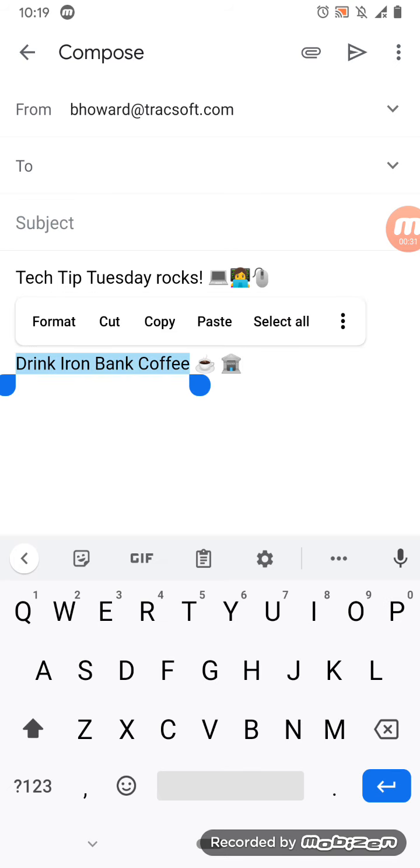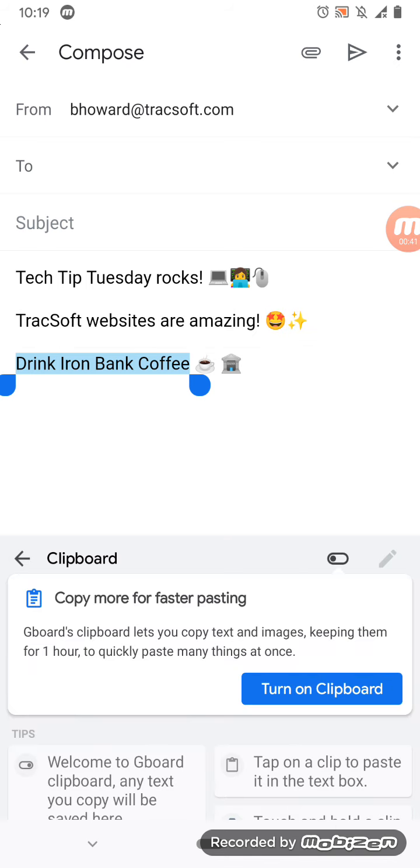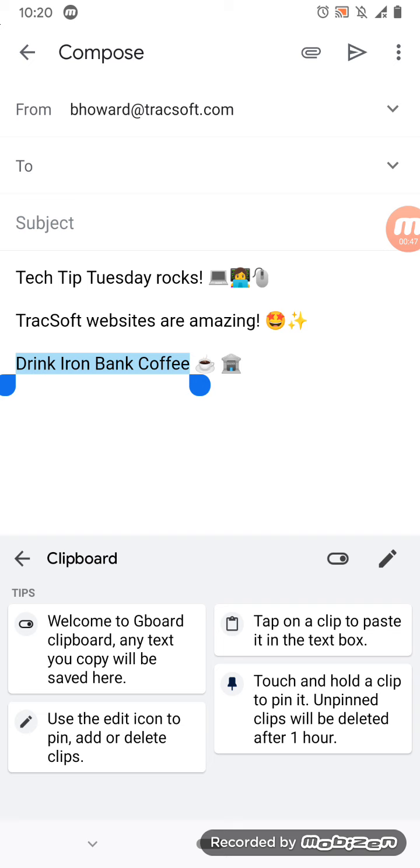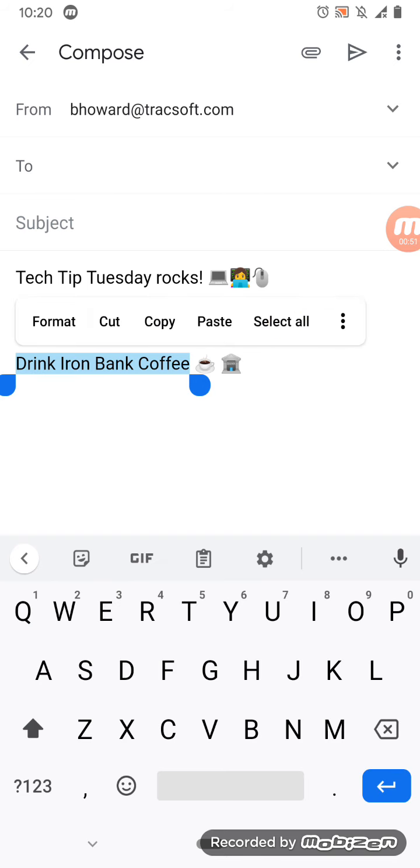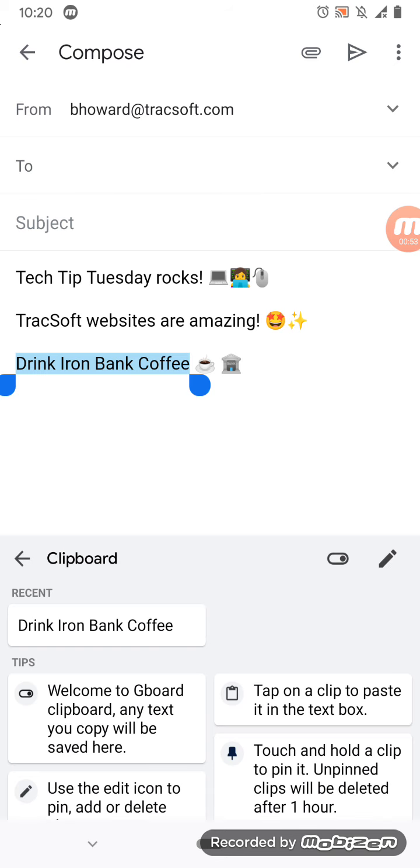I'm going to press and hold, and you'll notice a menu pops up that gives you a couple of different options here. I'm going to hit copy, and then above your keyboard you'll notice a little clipboard icon. Tap that, and if you haven't already turned this on, it'll give you the option to turn on clipboard. So I want to do that, and when I do that, anything that I copy is going to go right into that clipboard. So you can see right here that the text that I copied is saved.